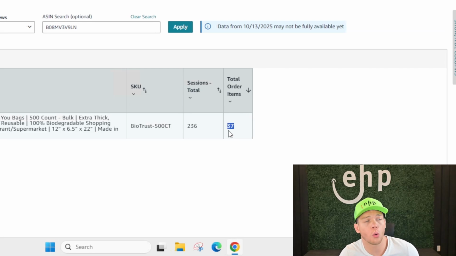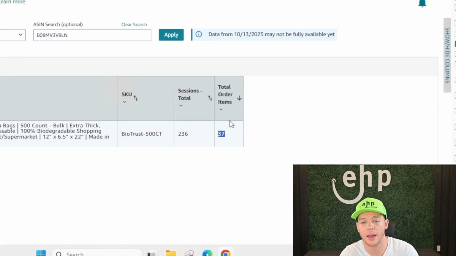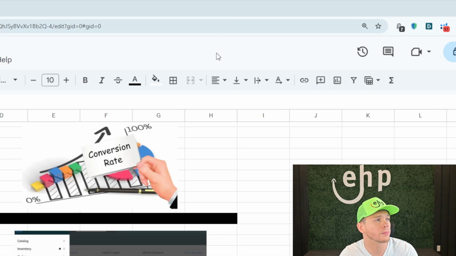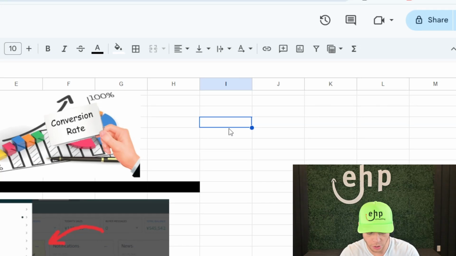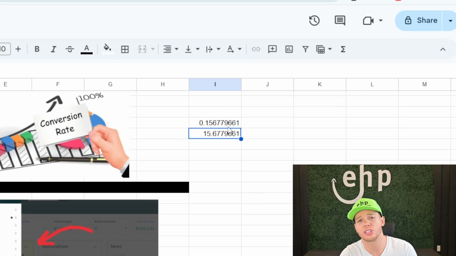You're going to do the total ordered items, 37, divided by the total sessions. So 37 divided by 236. And let's do that together. So we're going to do 37 divided by 236, and then you're going to multiply that by 100. So it's 15.67% is our conversion rate.